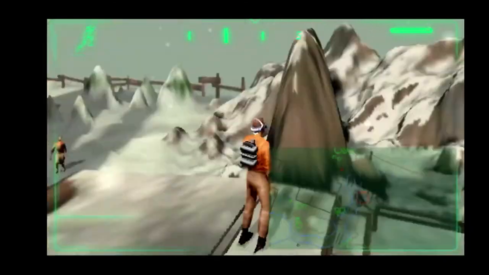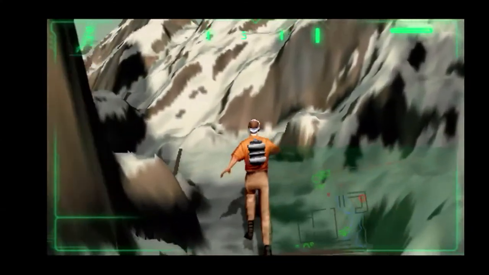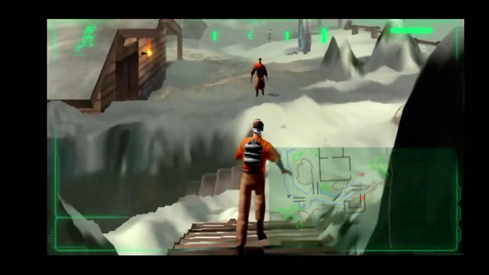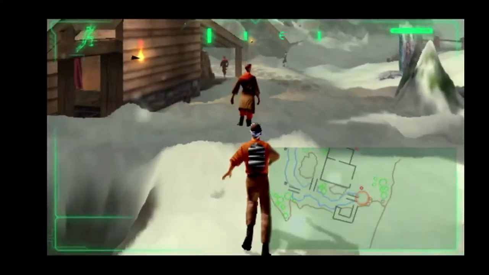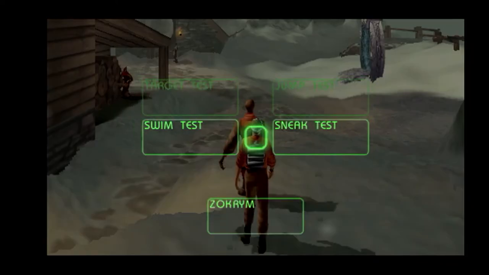Easy peasy. Lemon squeezy. Okay, so that's two down, two to go. Hey, Jan, get back here. Okay, swimming test or sneaky test? Let's go for sneaking test.